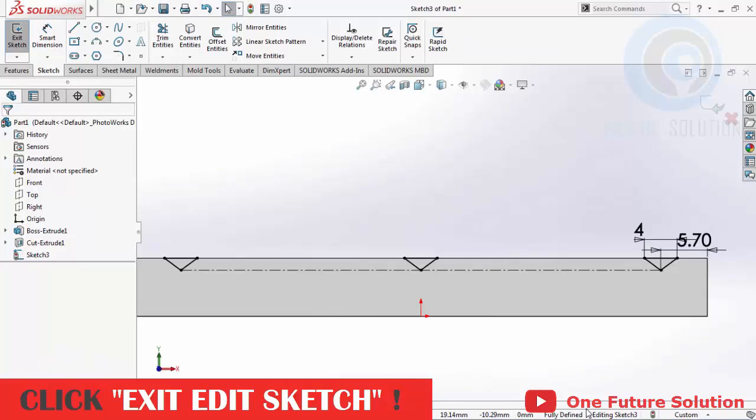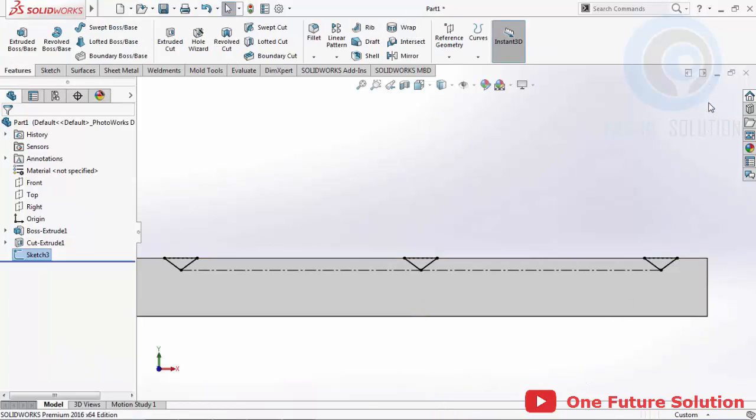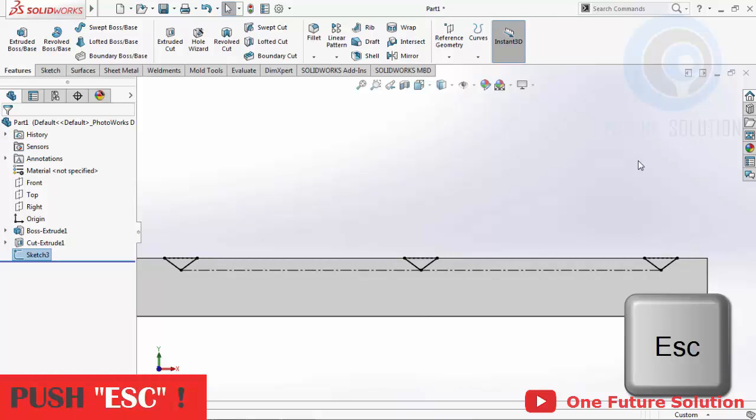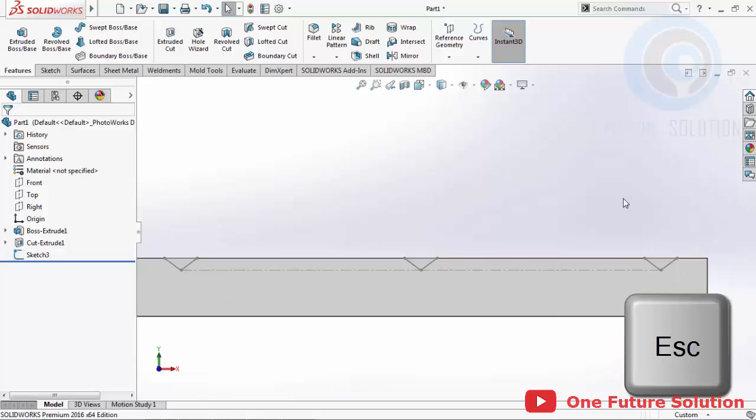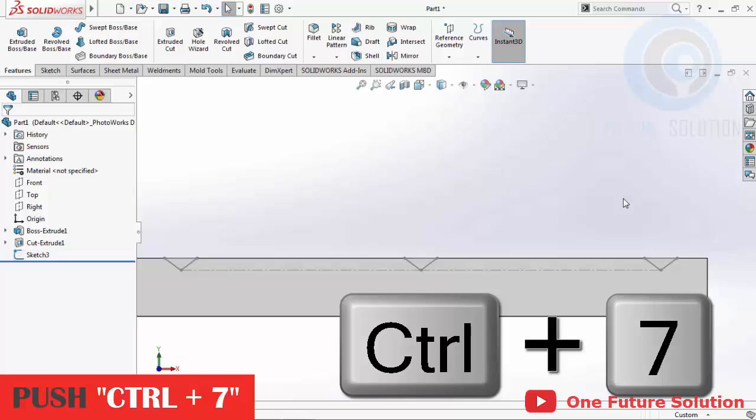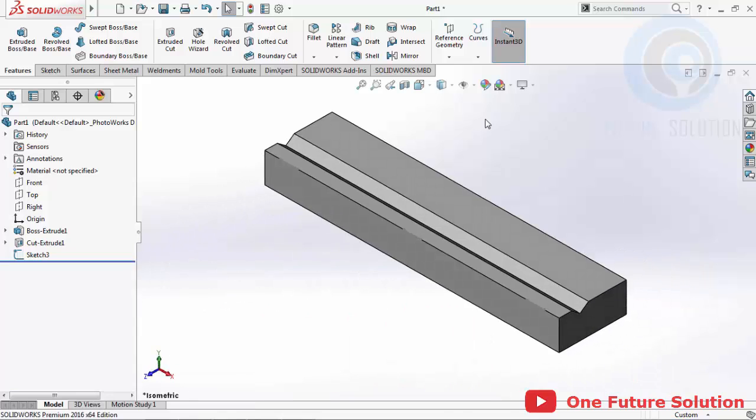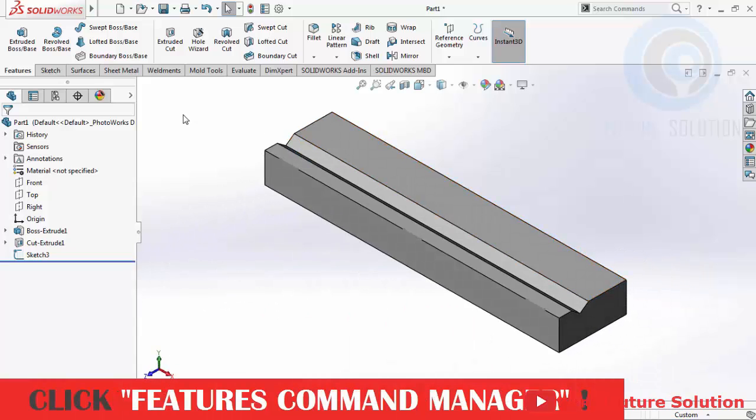Click the Exit Edit Sketch icon to close the sketching window. After we are in the editing part position, push the Escape button to clear the automatic sketch selection. Push Ctrl+7 on the keyboard to set the isometric view orientation. Now, go to the Features Command Manager and click.